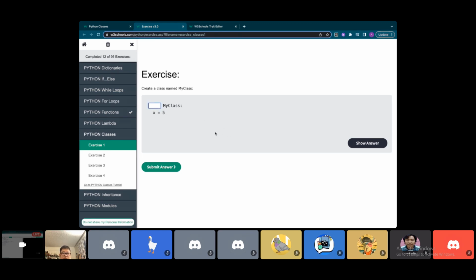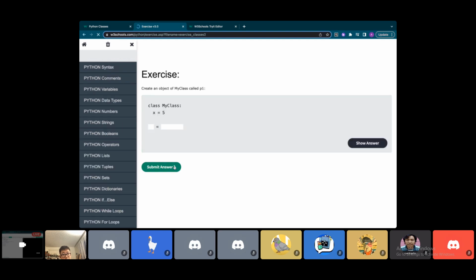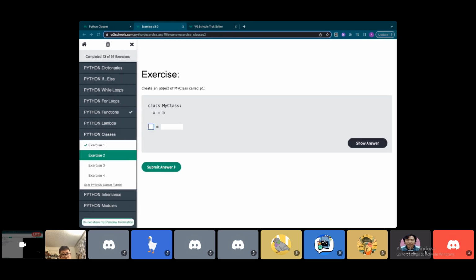Okay, well, here, in order to create a class, you have to use the word class. So the word class is used to initialize the class, and here it's just that. Next, create an object of my class called P1. So you want to create an object and assign it to this class. If you guys know the answer, feel free to say it.